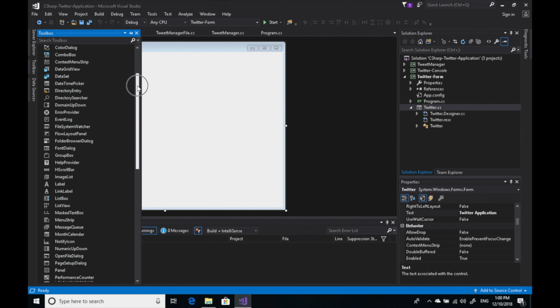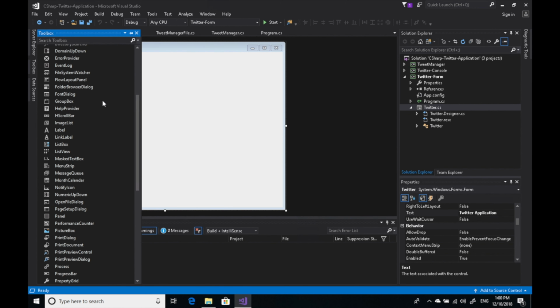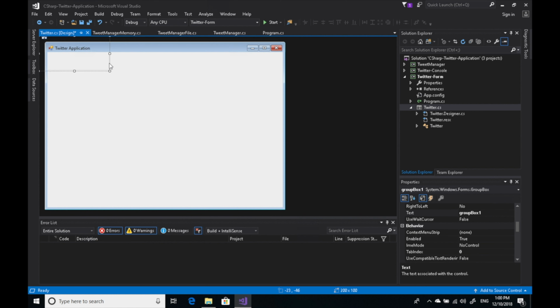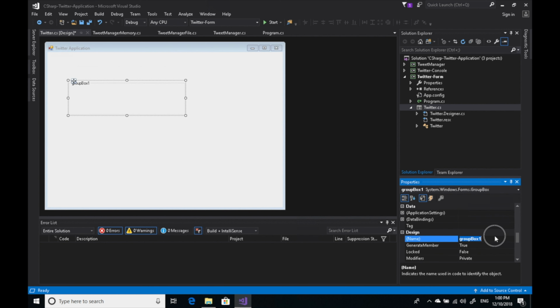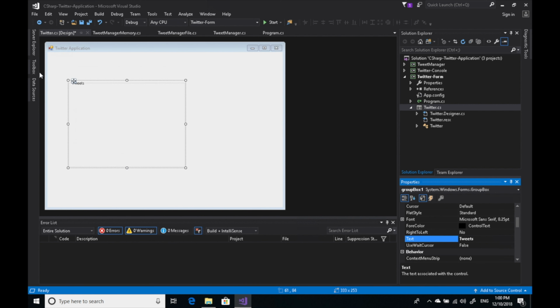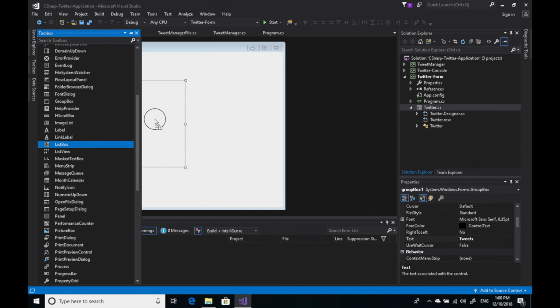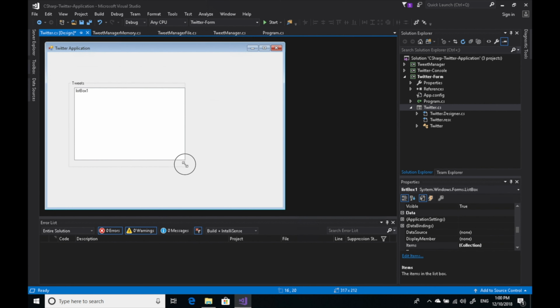So the first tool I'm gonna grab is, I'm gonna call it the group box. The group box is pretty cool. Right, let's call it. There you go. The group box is like a design choice. You can pick that and give it a name. It's just like grouping your controls together. So I'm gonna call this like tweets. Okay, and then I will pick another tool called list box and then drop it right there. Okay, and this will be all our tweets.